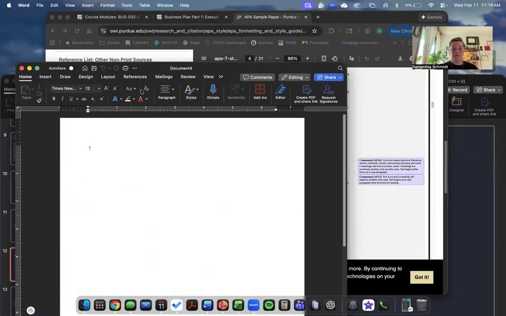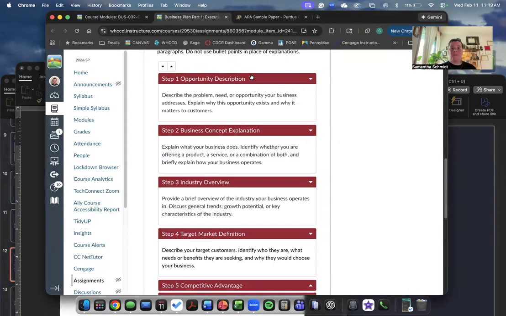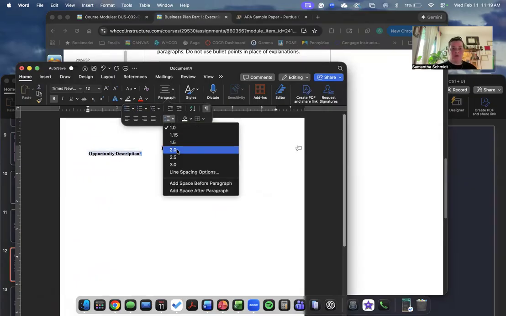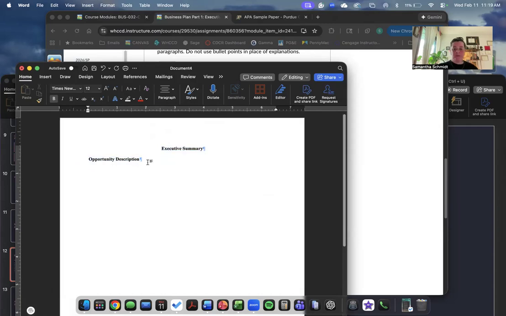So I'm going to go center, bold, executive summary, back to the left, still bold. Our first step is our opportunity description. So opportunity description. Just give it a command A to highlight everything and make sure you're on double spaced, okay? So now underneath opportunity description is where I start to type.